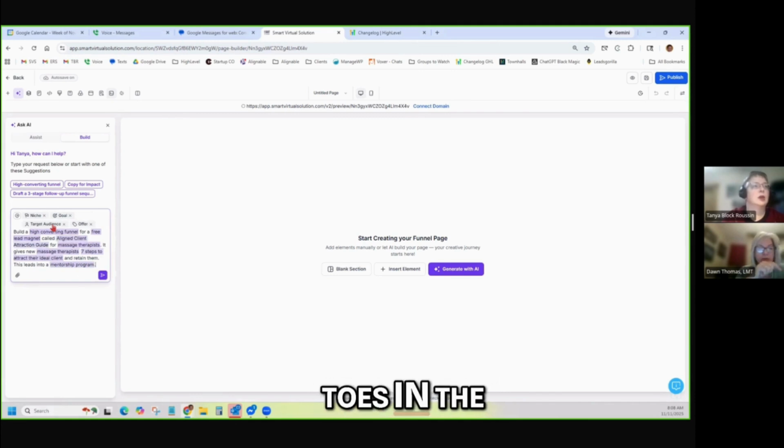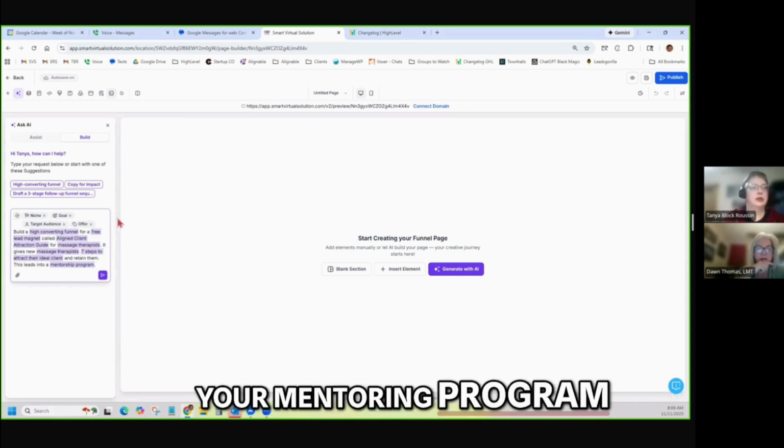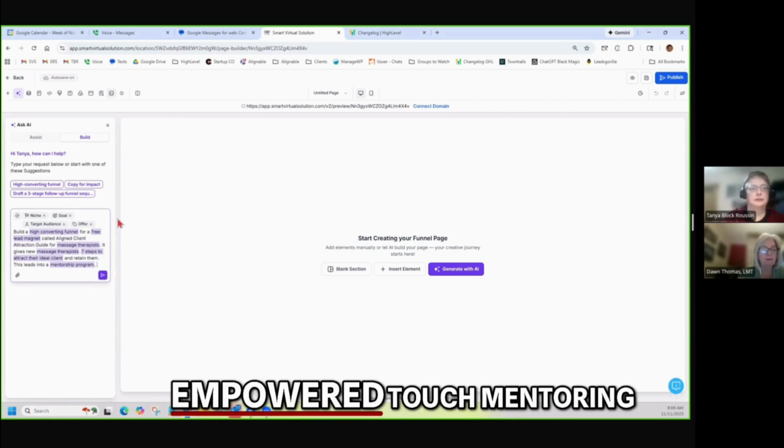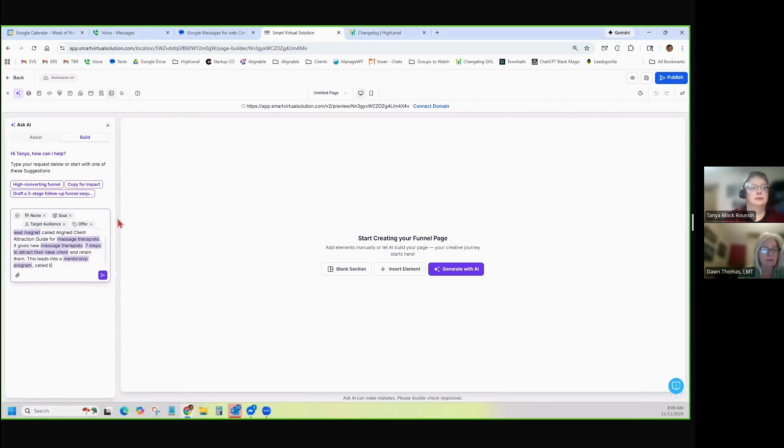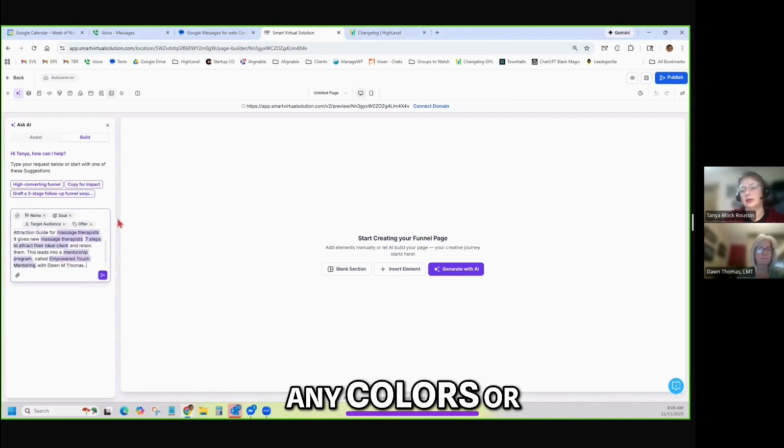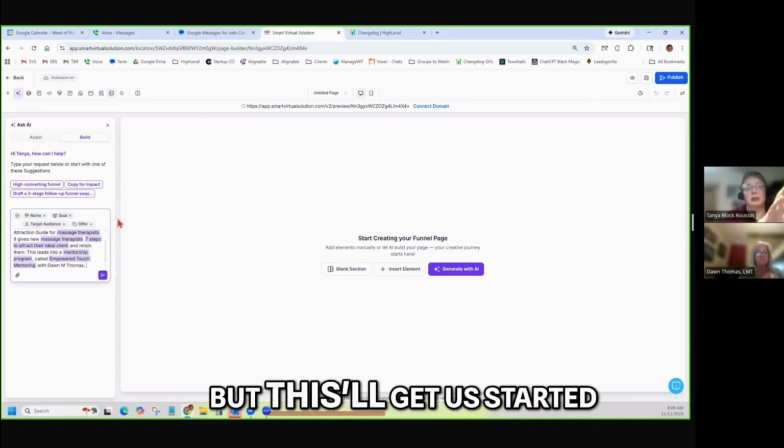Just kinda toes in the water of my mentoring program. This is one piece of what I do. Okay, do you have a name for your mentoring program? Empowered Touch Mentoring. Do you have any colors or anything that you want? I mean, we can always make those changes, that's fine, but this will get us started.